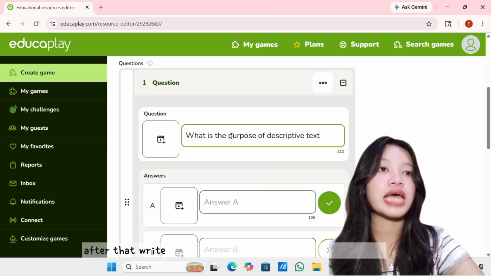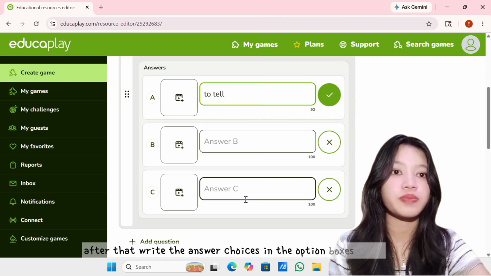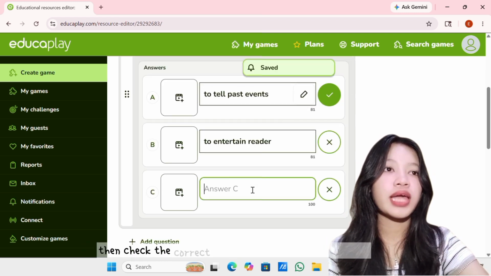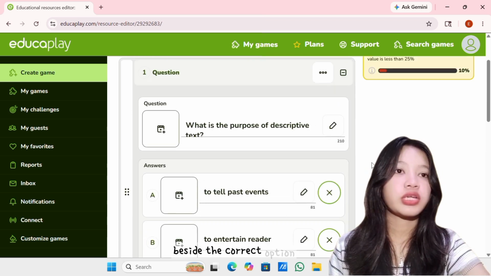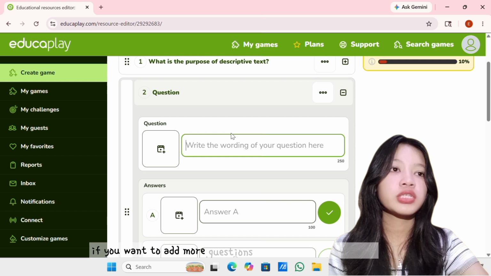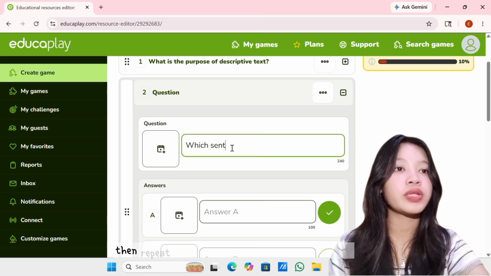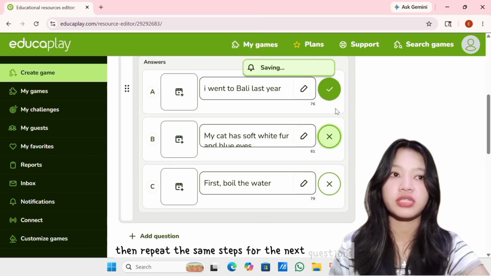After that, write the answer choices in the option boxes below. Then check the correct answer by clicking the checkbox beside the correct option. If you want to add more questions, simply click Add Question, then repeat the same steps for the next questions.